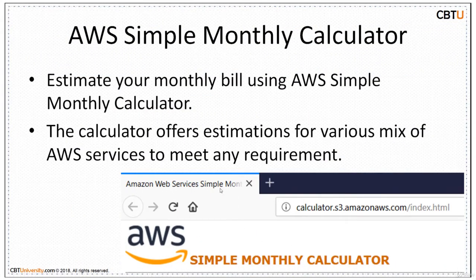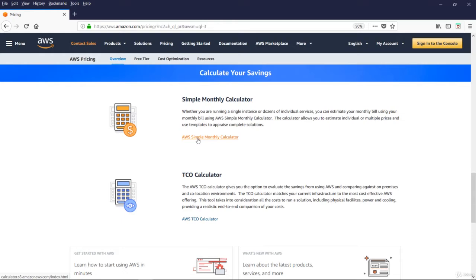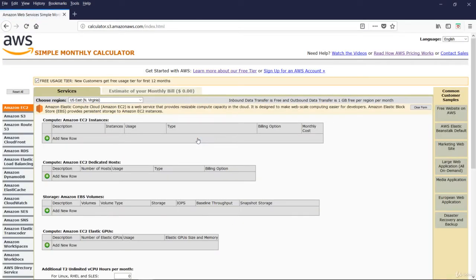You can estimate your monthly bill using the AWS Simple Monthly Calculator. The calculator offers estimations for various mixes of AWS services to meet any requirement. Let us see the Simple Monthly Calculator. Whether you are running a single instance or dozens of individual services, you can estimate your monthly bill using it. The calculator allows you to estimate individual or multiple prices and use templates to appraise complete solutions.